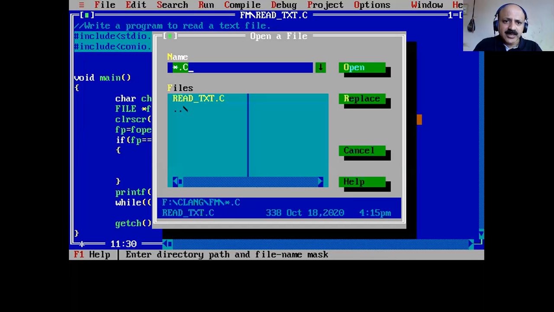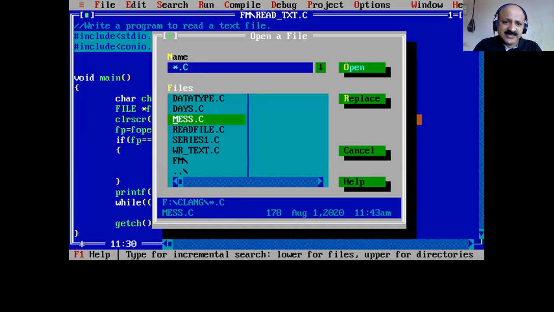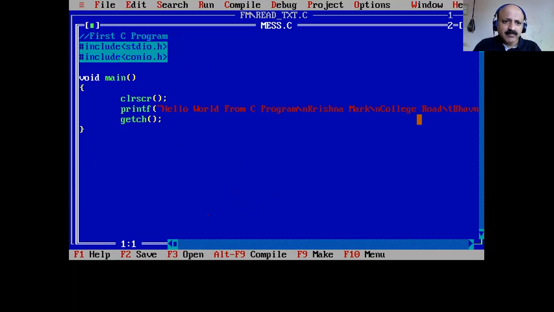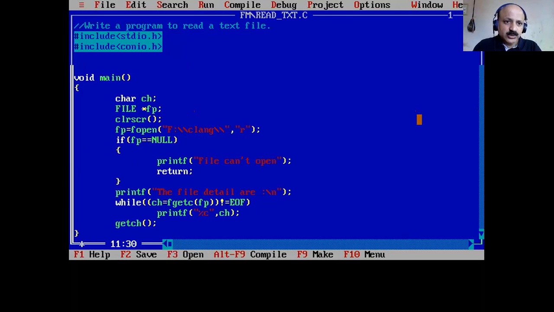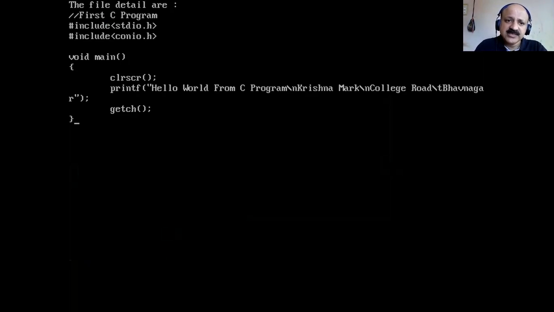I already changed the path, and here there is a message. Yes, that is the first file message. I explained my first C program in the YouTube channel, so we can read that file. So message.c. Yes, look, that program is very simple. Here: Hello world from C program, Krishna Park, College Road, Bangor. That is just an address, and that is the first program in my YouTube channel.